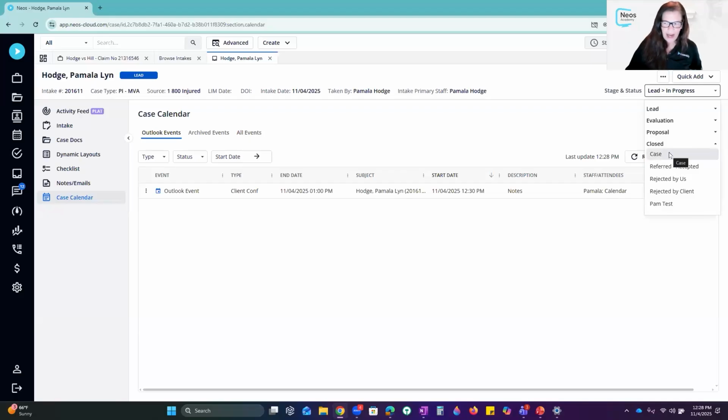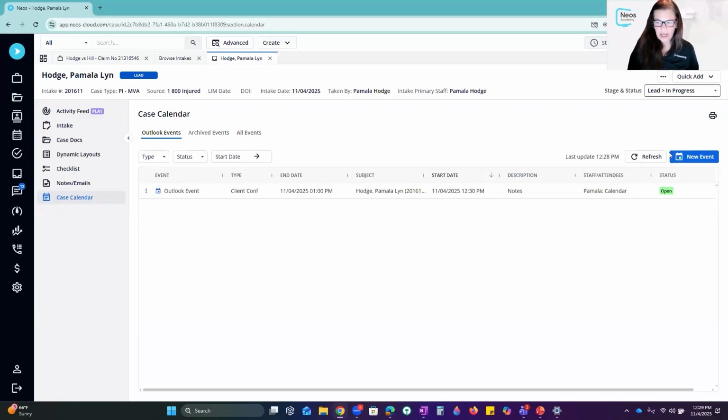So what does that mean? You're closing the intake out, but you want it to be created into a case. To ensure that your reports are accurate, you want to make sure that you choose your status to case because you are creating the case. Once I do that, I get my data saved properly.